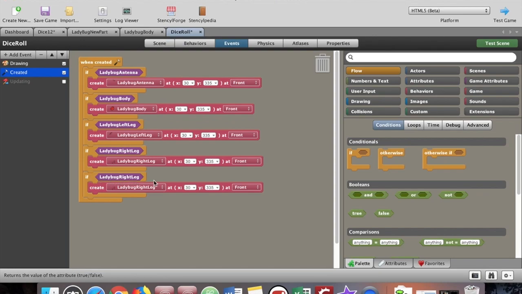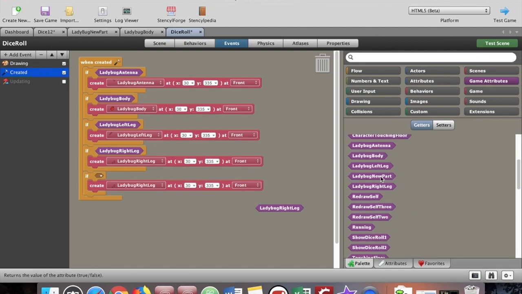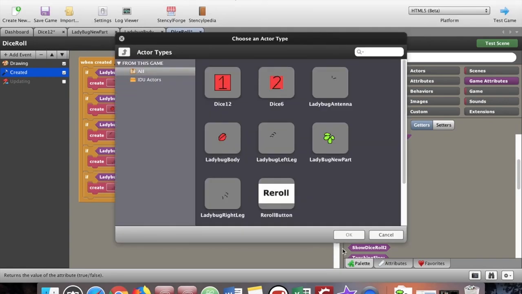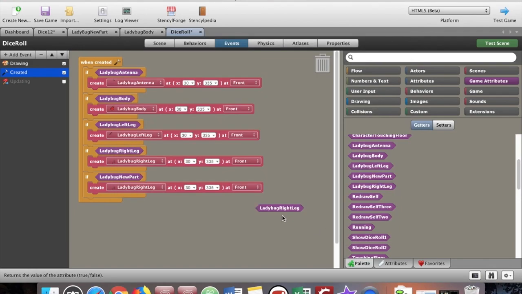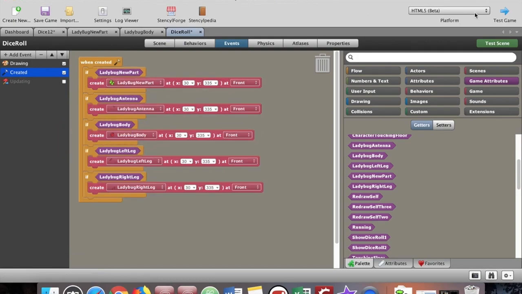Okay, and I'm going to pull this piece out. We've already talked about this a little bit earlier in the video. We need to find the getter for new part, and then I'm going to select the wings here instead. Okay, select the wings, say OK. All right, so just as a demonstration, I'm going to purposely put this wing on top, and so the wings are going to get covered up by everything else.